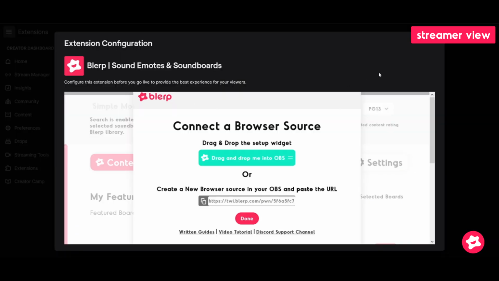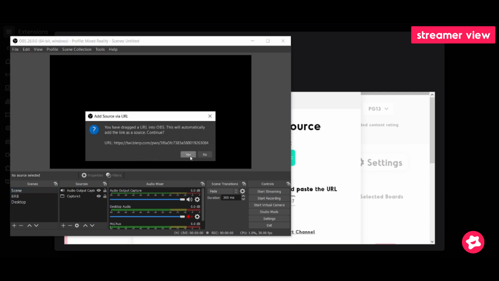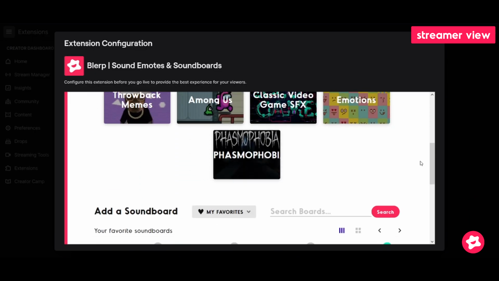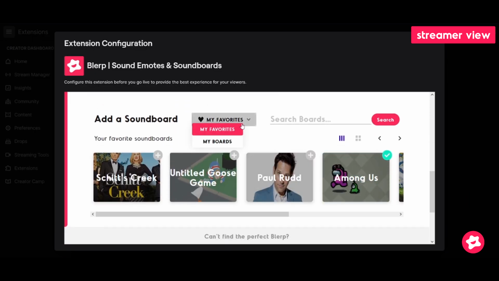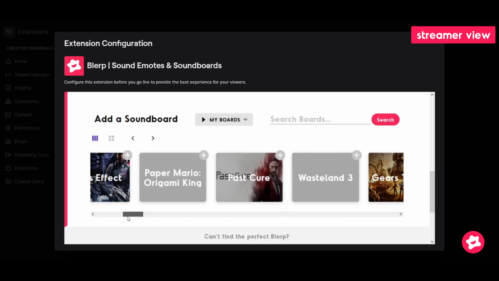Streamers have a lot of new things to look for. We've simplified stream setup. Rather than copying and pasting a URL, Setup now has a widget that can simply be dragged and dropped into your OBS to activate Blerp. Once dragged in, Blerp will be active, no further fiddling required. We've updated the Blerp configuration, so once you're logged in, the config will now automatically show your boards and favorites without having to search for them in the extension.